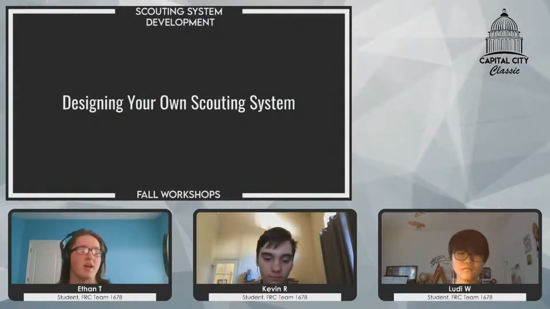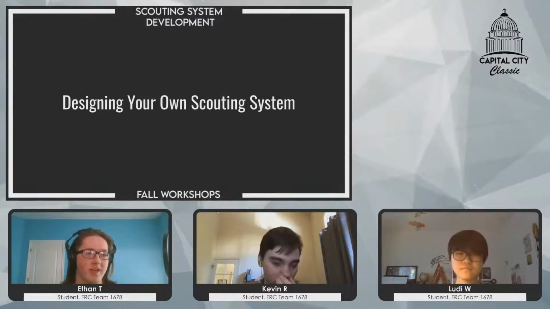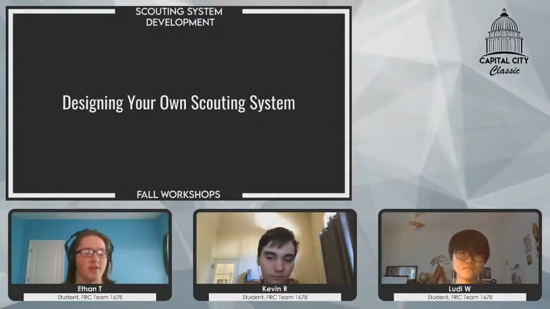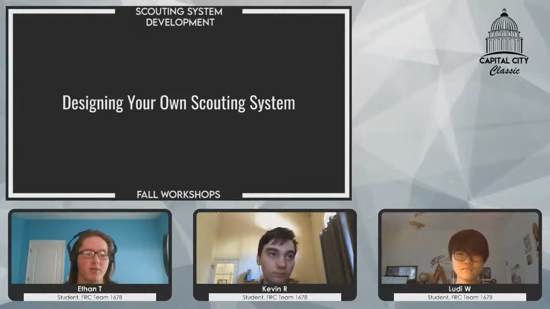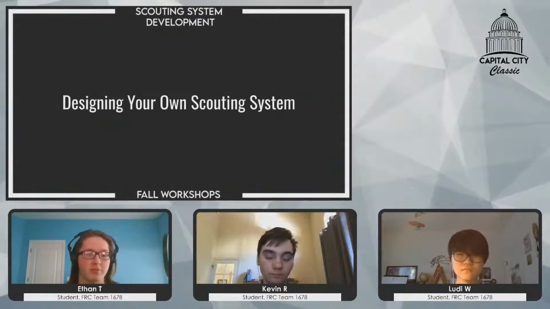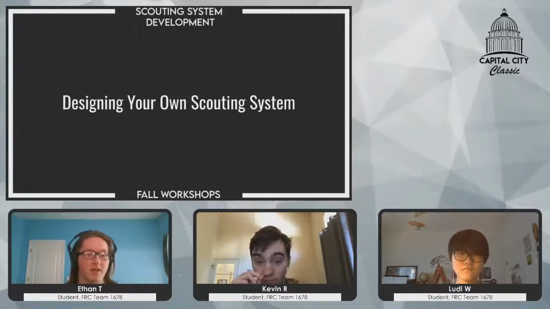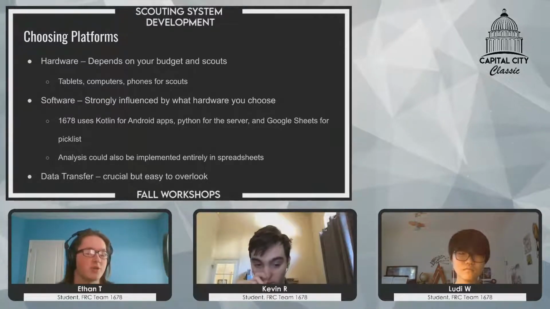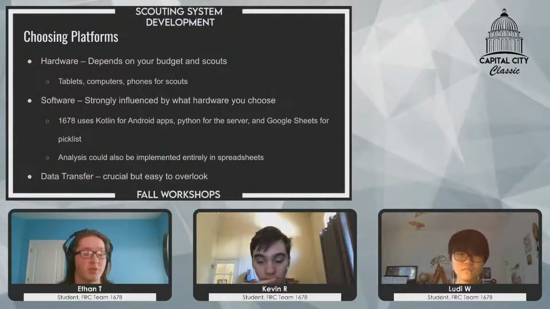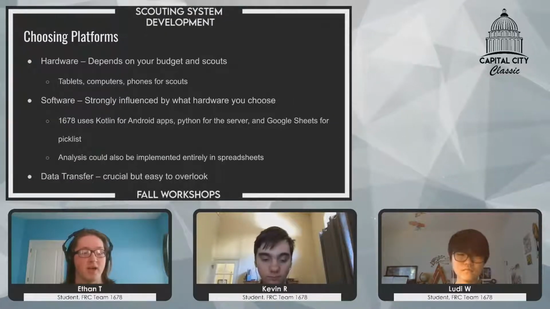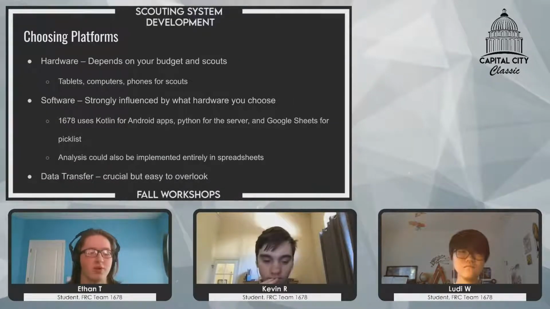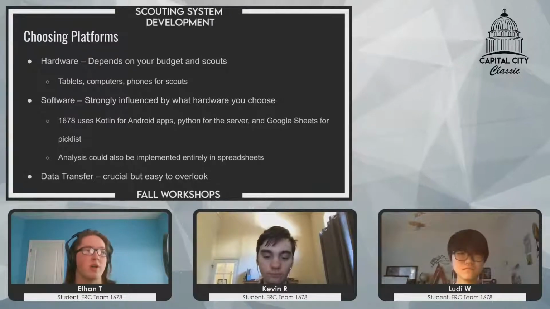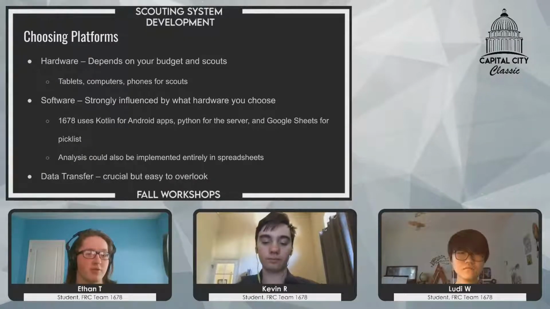And now we're going to go into some principles that you should take into consideration when designing your own system. First off, we're going to start with choosing platforms. Choosing platforms is an essential part of any system. It's also completely dependent on what budget you have and what development budget you have.